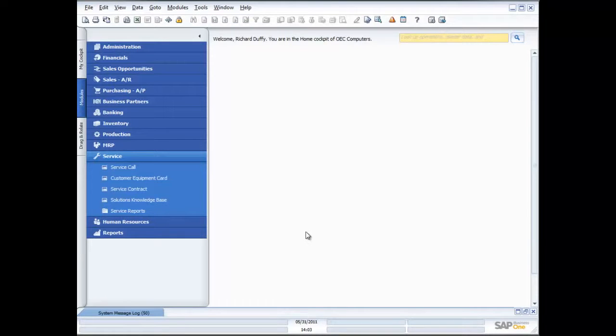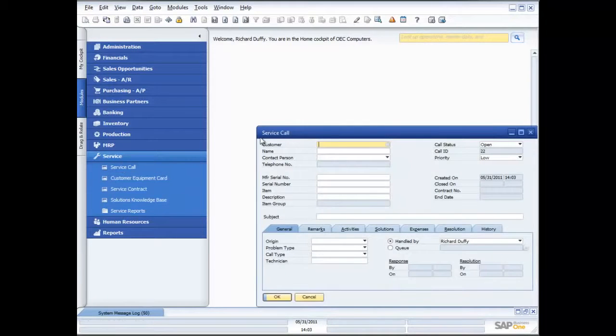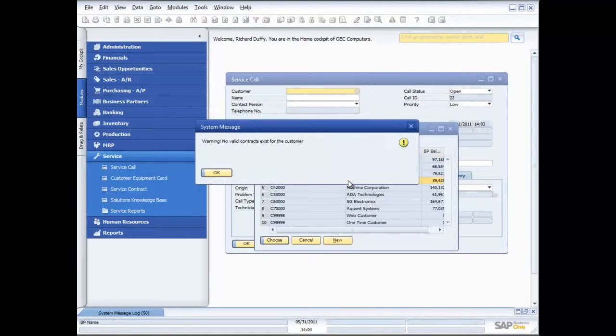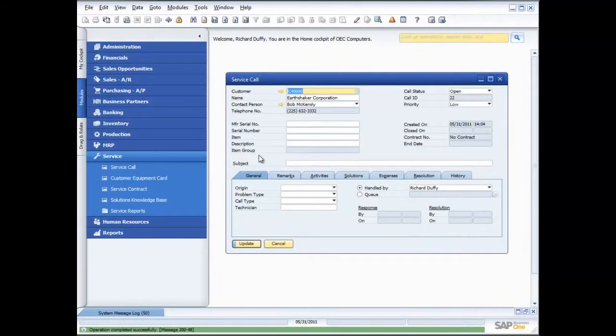The third area that's covered in the service module of SAP Business One, of course, once you've set up your customer equipment cards and your service contracts, is the ability to manage your service calls. So let's go ahead and we'll create a new service call. Let's say I've just received a call from a customer and it's Earthshaker. So all I do is I pick Earthshaker Corporation, and it's telling me just be aware that no valid contracts currently exist for this customer. But that's okay. I want to go ahead and I want to record a service call anyway.